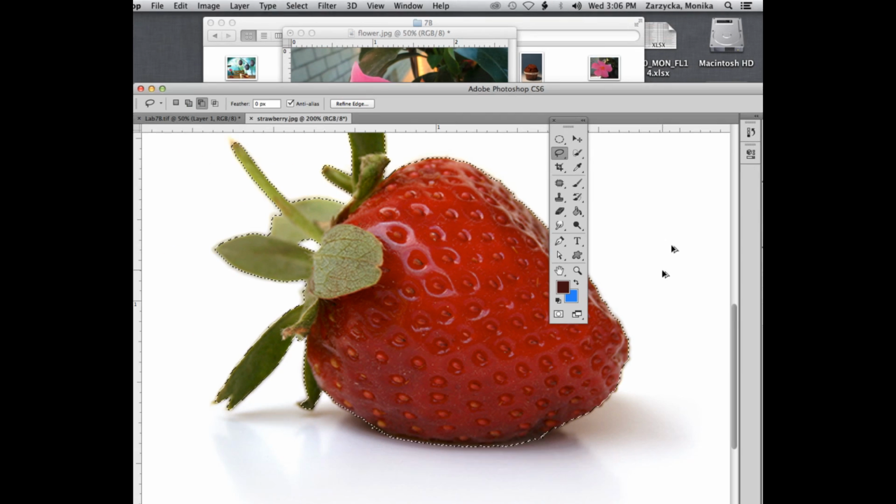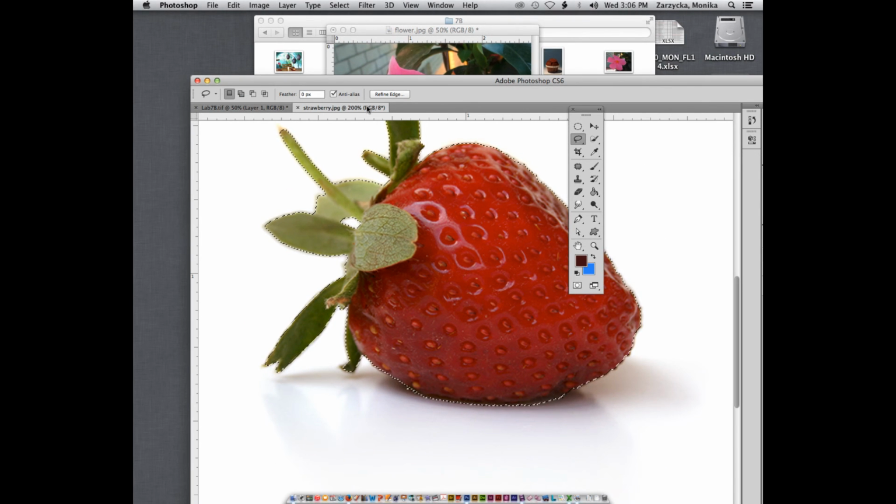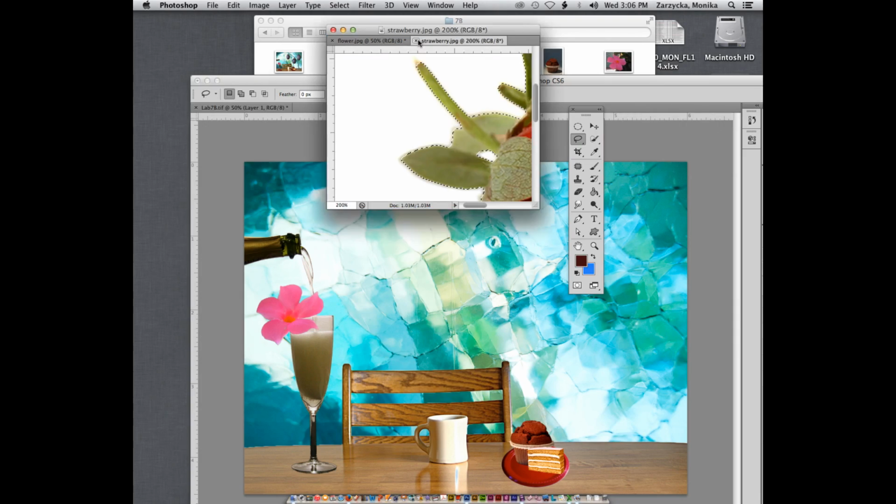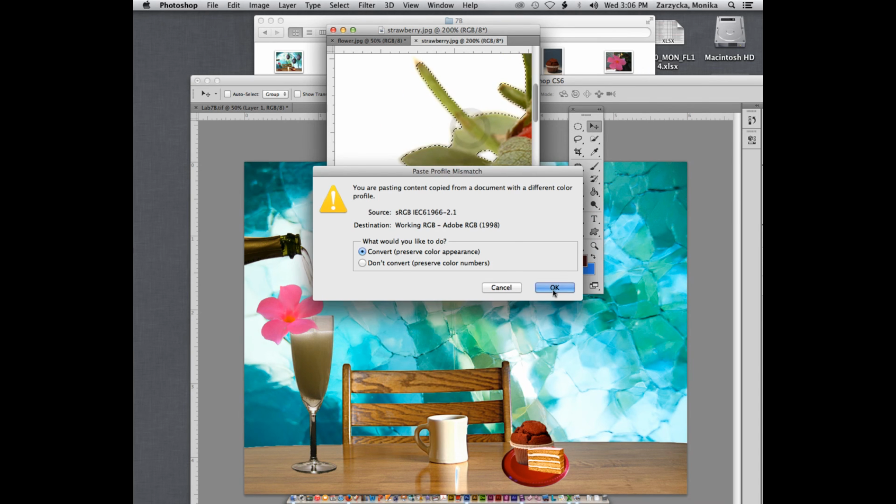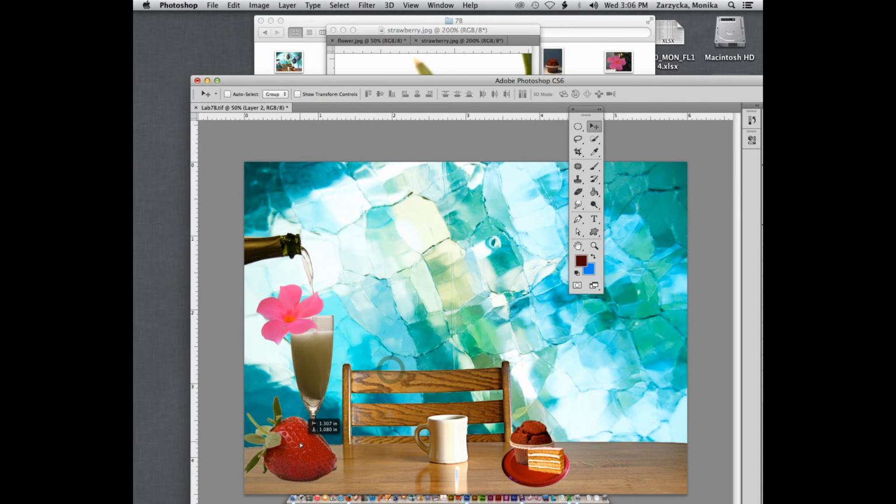Okay. Now you're ready to bring that image over to your Lab 7B folder with your selection tool. Again, I call it selection tool, with your move tool. So select that and move it. Now the strawberry is a little bit too big. So guess what we're gonna do? Command T for transform. I'm gonna move one on the side here.